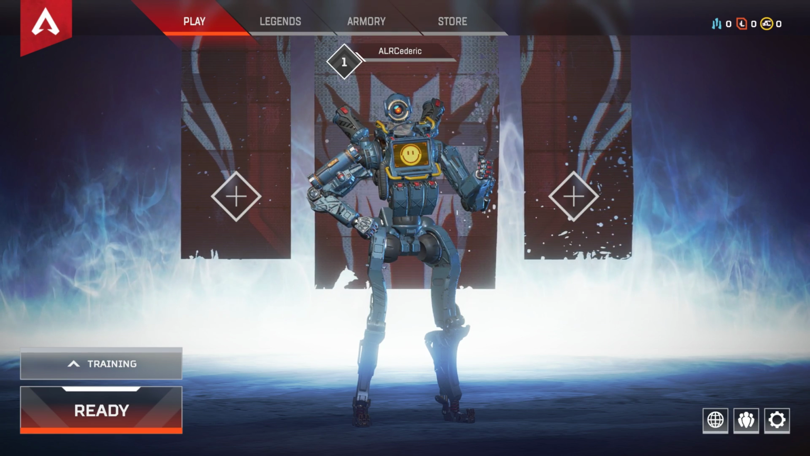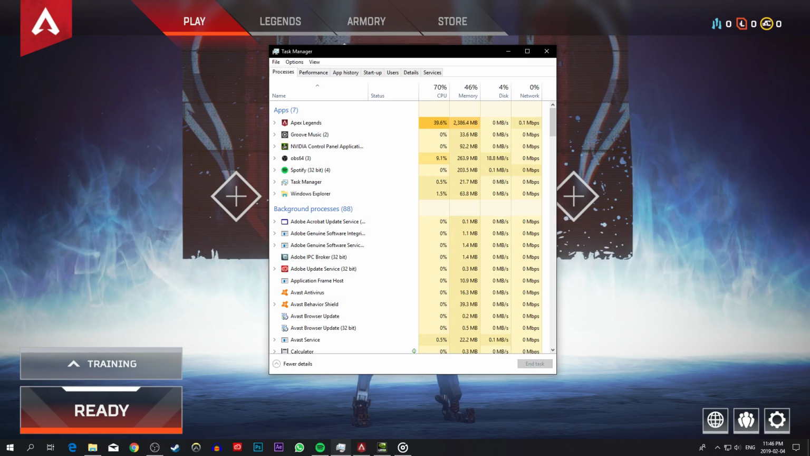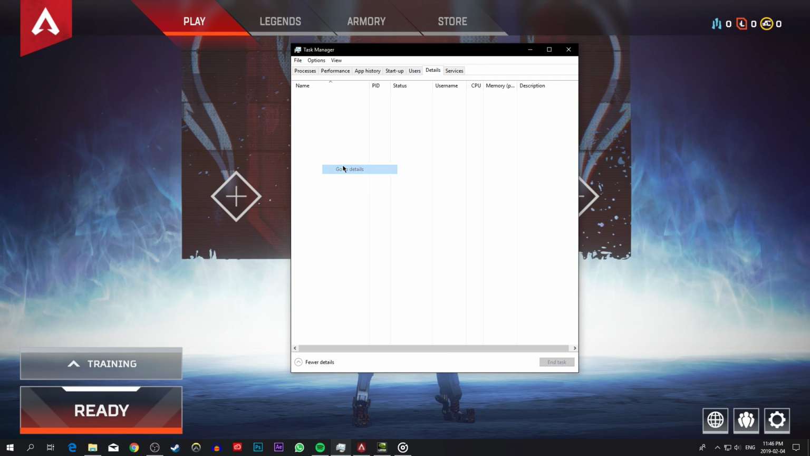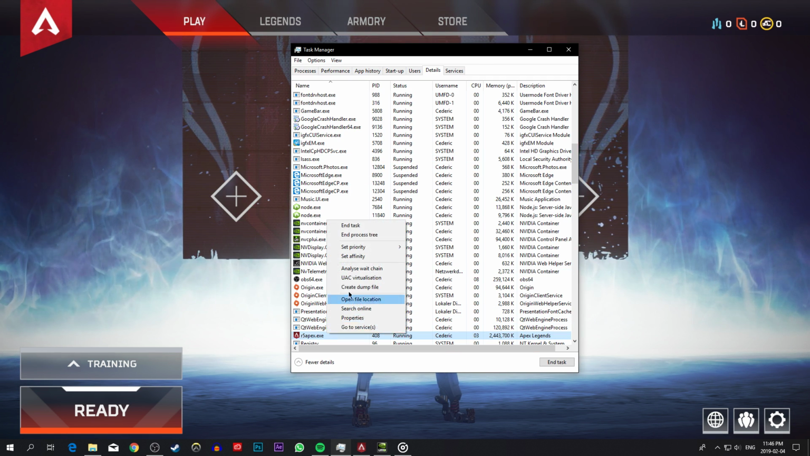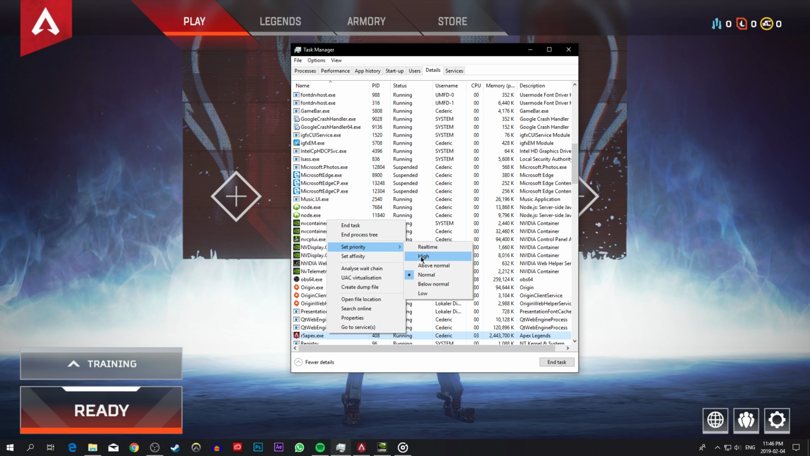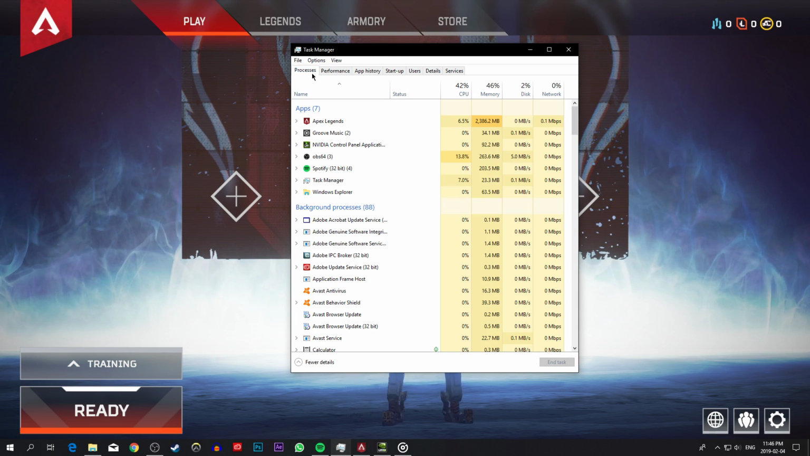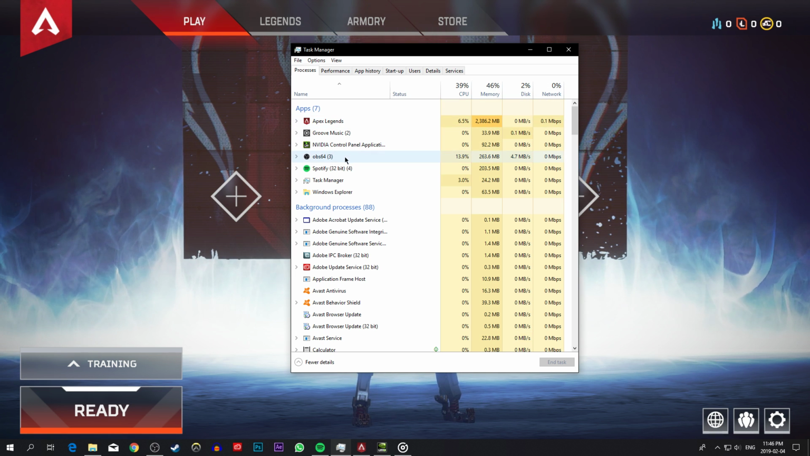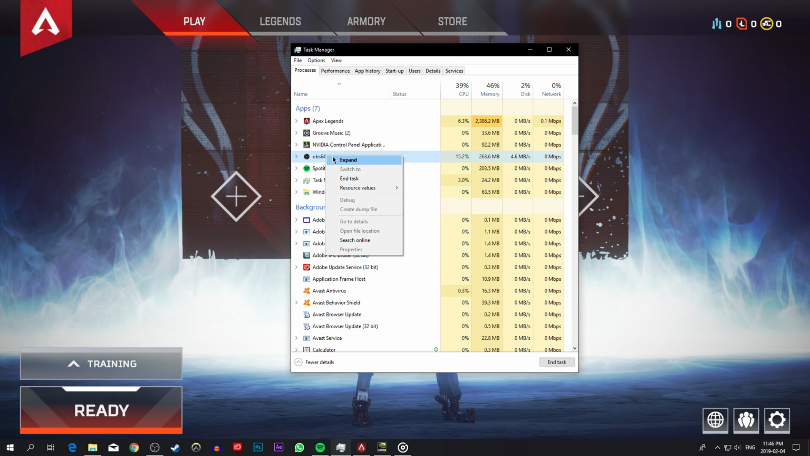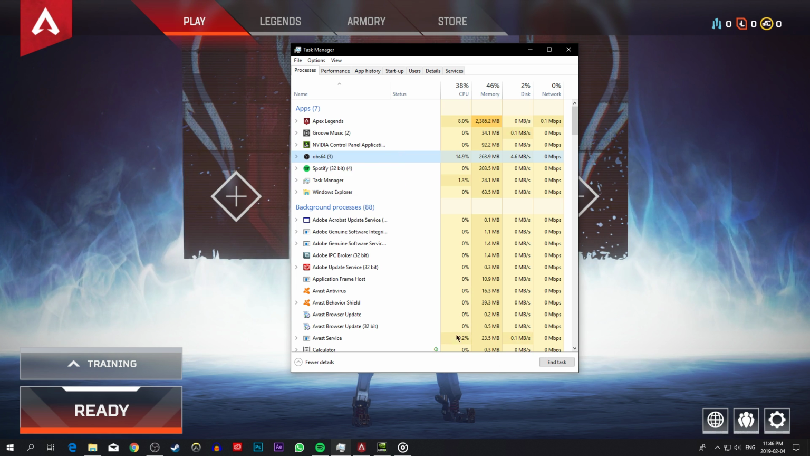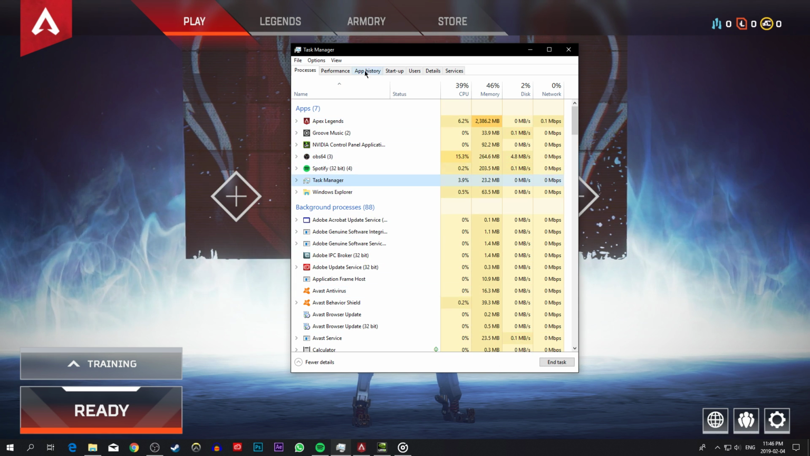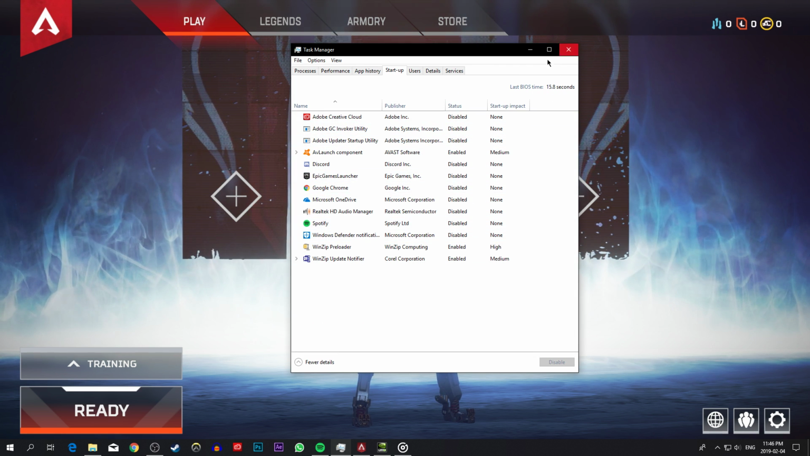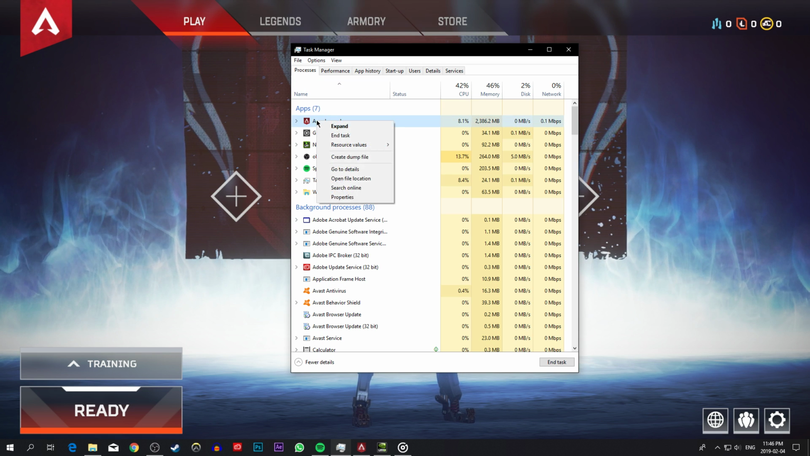Next, leave the game open and open up your task manager. Here, right-click the Apex Legends process and go to Details, and change the priority to High. Depending on your system, you might not have the access to change it, in which case you will have to change some options in your Windows registry. Back on the Processes tab, you can end some programs which are running in the background, which you don't need while playing the game. Also, on the Startup tab, you can disable some programs from starting up on system boot. You can now close your task manager and the game.